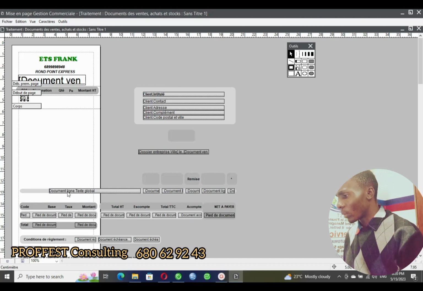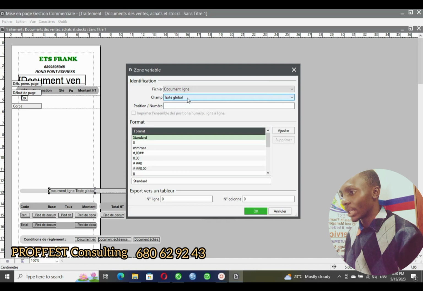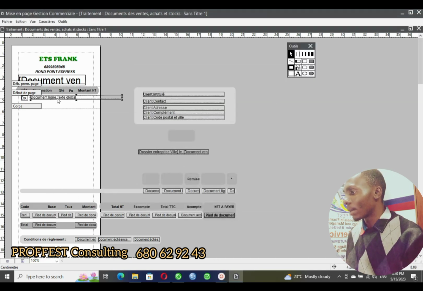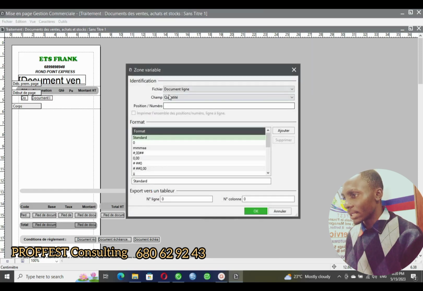Same thing here. When I double click on it, I can see that this one is the global text, meaning the description of the product. So I'll carry it, come and put it here, come and place it there. I might reduce the size of it. Quantity, I think this was quantity. When I double click on it, I see that it is quantity.